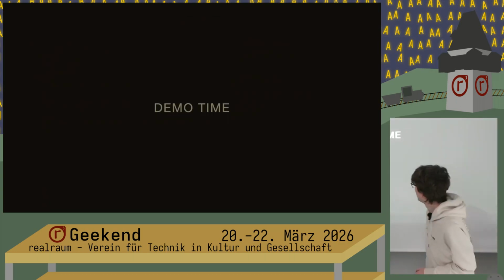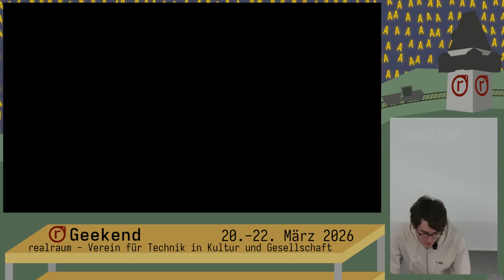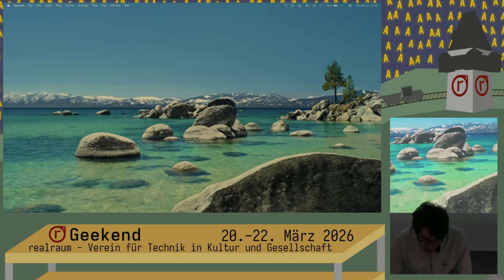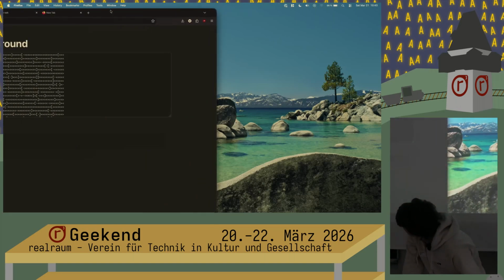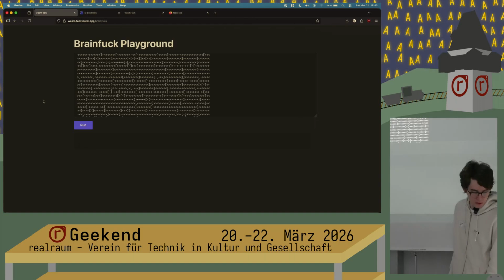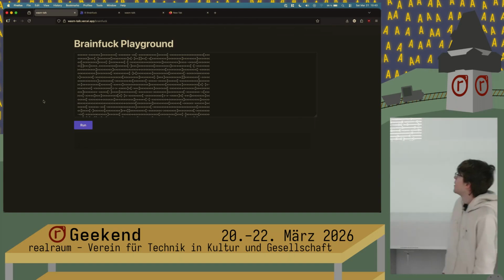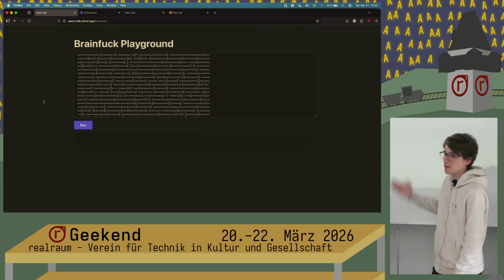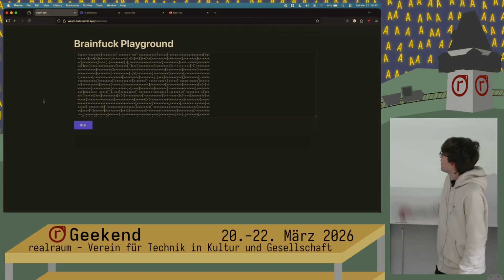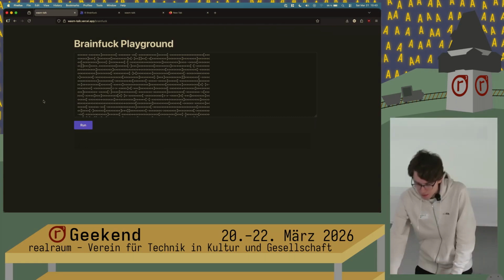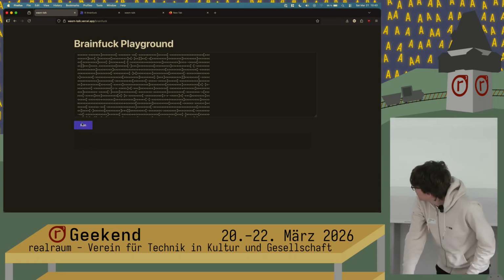And let's try it out. So, can I just... Yes. So this is just a simple web page that essentially runs the Brainfuck JIT that I just showed before. And this is a Brainfuck program that will give us some result. Let's try to run it.